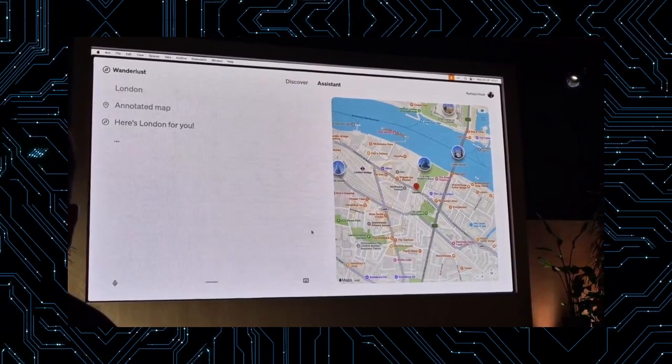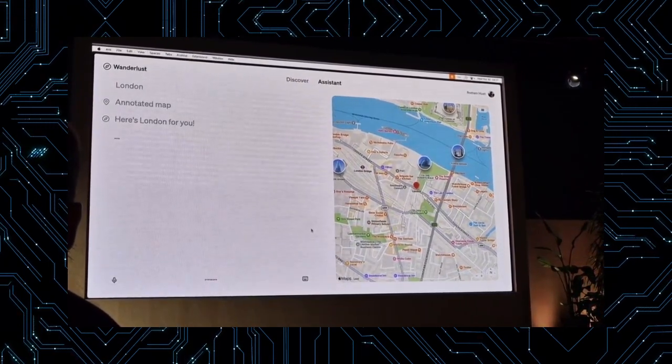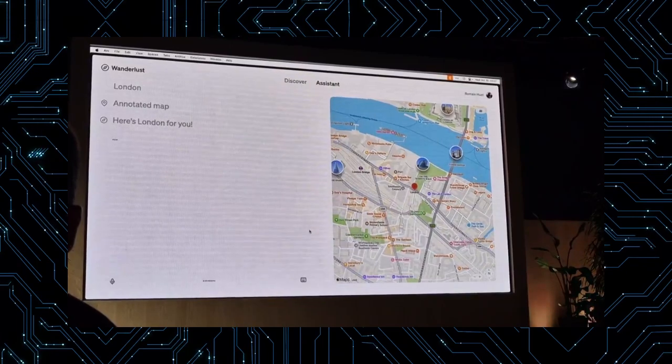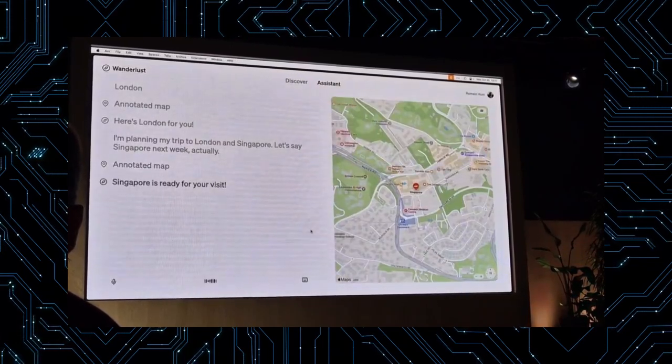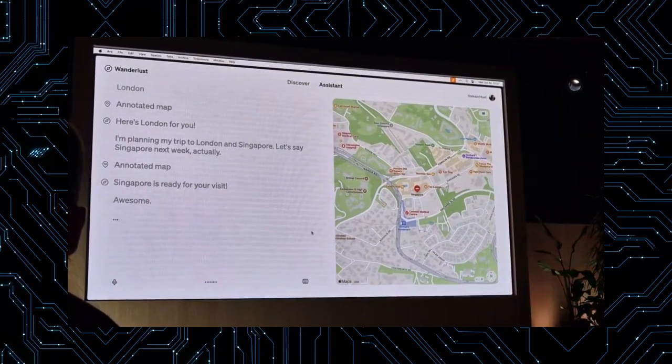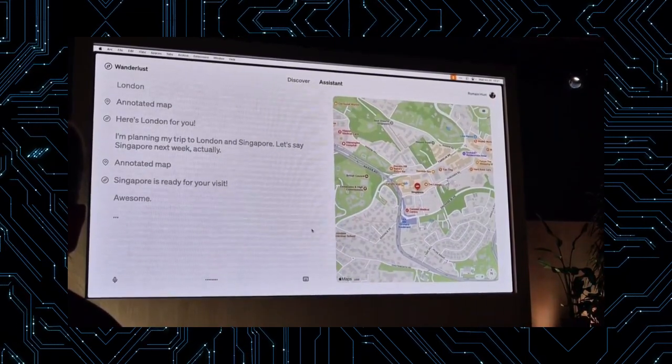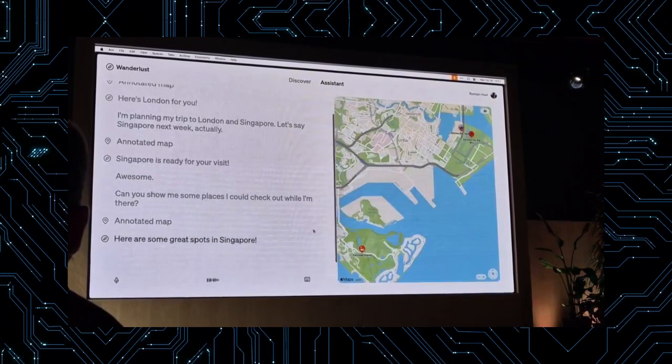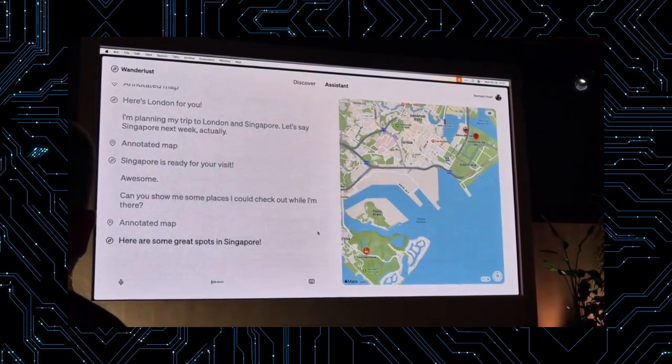I'm planning my trip to London and Singapore. Let's say Singapore next week, actually. Singapore is ready for your visit. Awesome. Can you show me some places I could check out while I'm there? Here are some great spots in Singapore.